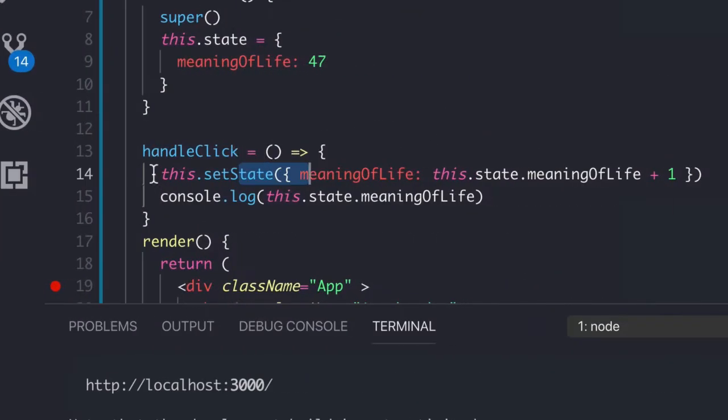And that is because this line runs, we give control to React to update the state for us, but it doesn't do it immediately. It does it asynchronously. And by the time we call this line, the state hasn't been updated.